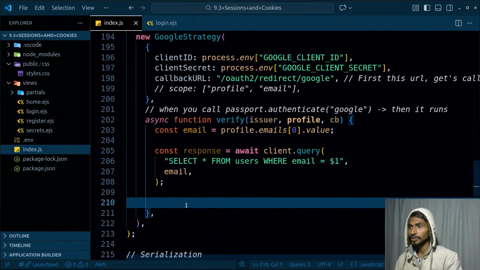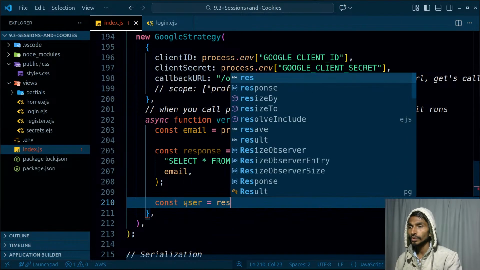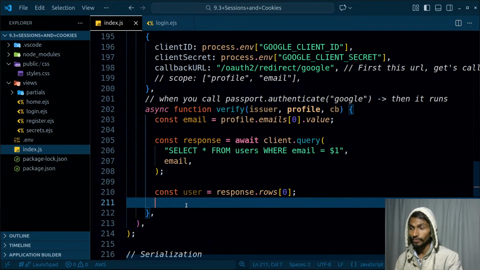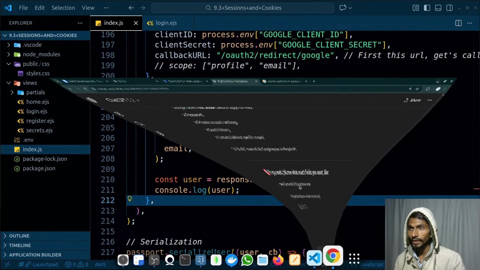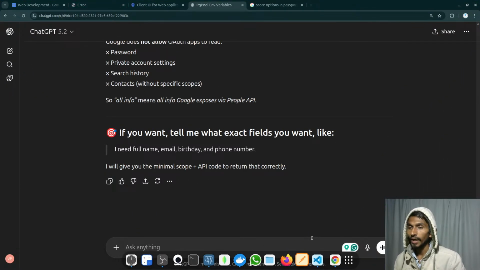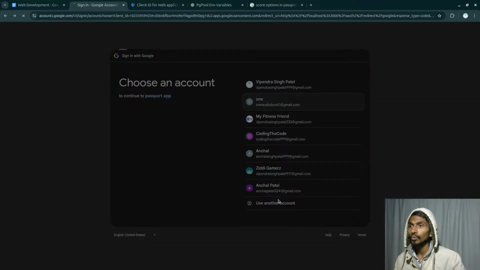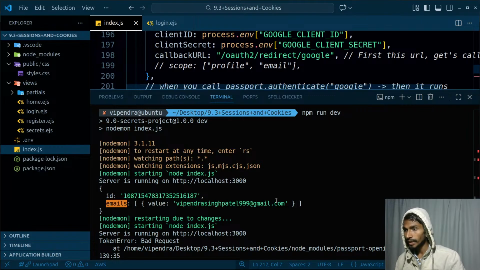Once I get my response, const user is going to be equal to response.rows, and in the 0th index I will get the user. If I'm not wrong, let's console log the user and see whether I get the user or not. Again, the same thing is going to happen. I will have to go here, bad request, fine. Let's click on one again, and now I should be getting the user printed over here.